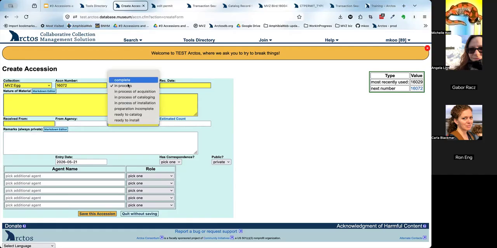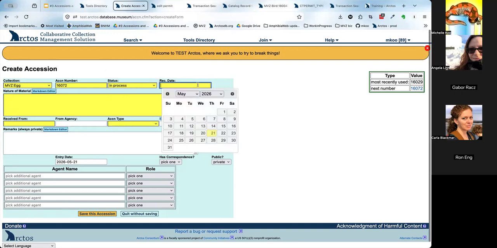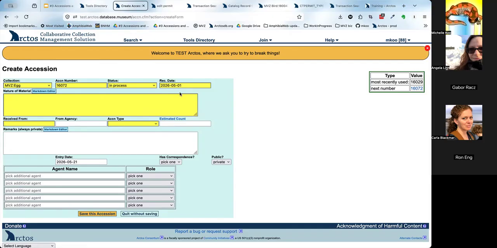This is the default one, but maybe you're putting in some legacy material, so you might choose something different. I can pick when I actually received the accession. It may not be today's date. It could be an earlier date. Like I said, if you're filling in backlogs, the dates must be in the standardized ISO format. And then you can put in a number of descriptions here.